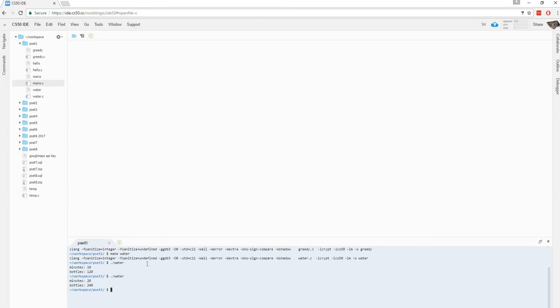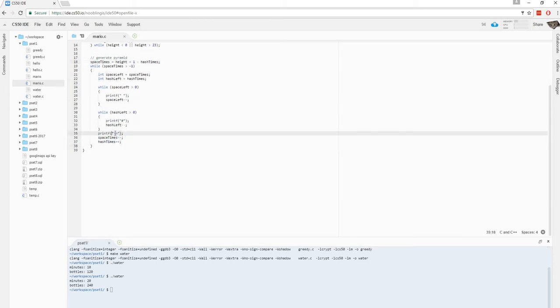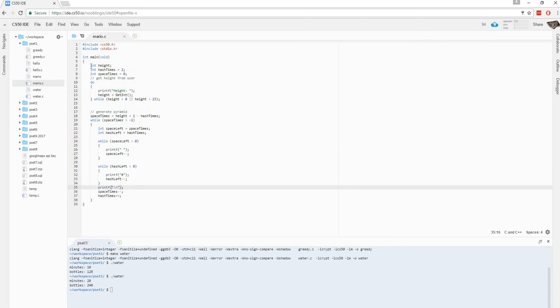Alright, so now that we've gone through running the programs, let's just dive into the code now and see how we made it possible. Okay, so this one's probably the most difficult one in pset1. So how do we go about programming this?